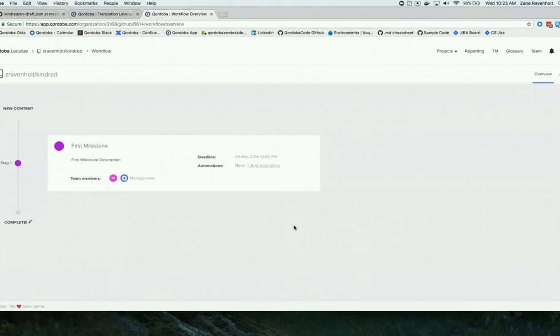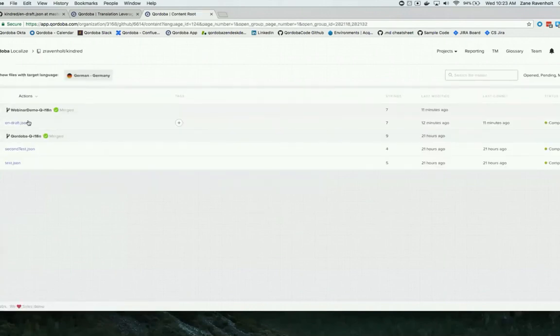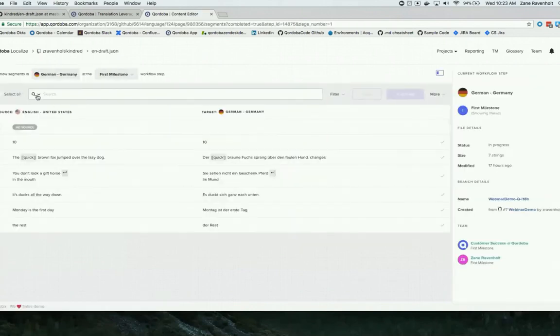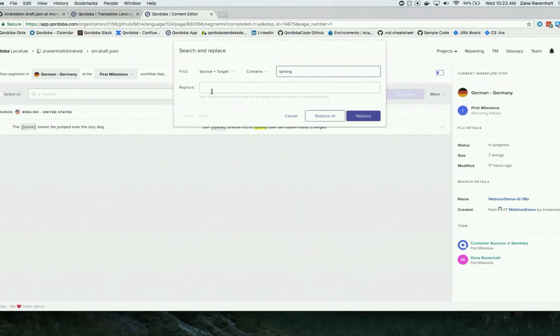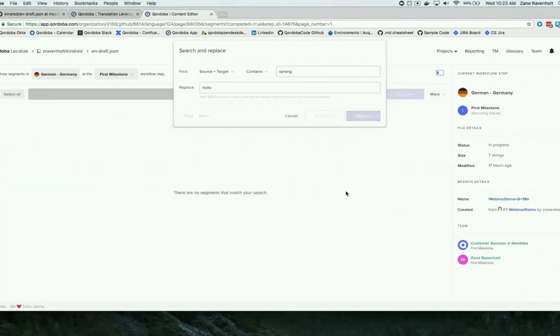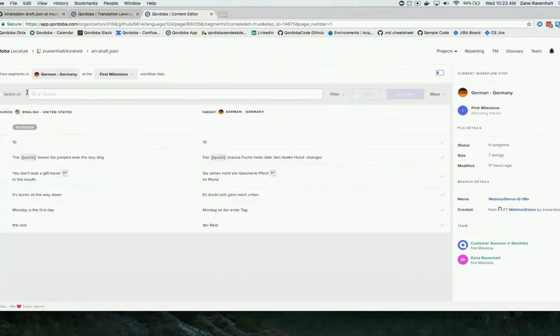Another one with this is related to content. Do you have search and replace? We do. We have an advanced search and search and replace. So you can go in and find Sprung, right? And you can replace it with hello, replace all. Excellent. And you can see Sprung was replaced right here.